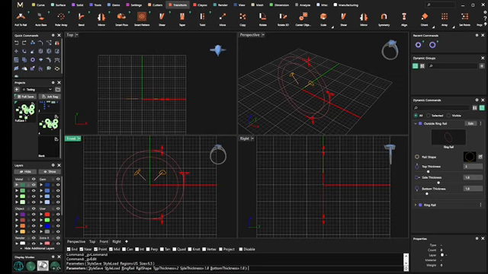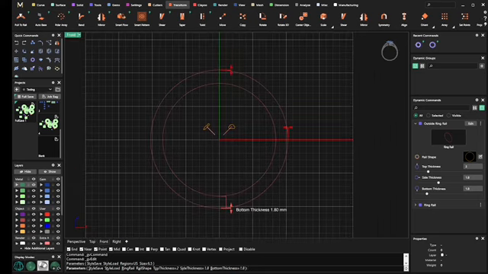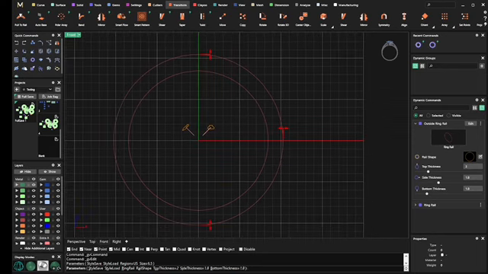Didn't really do much. Okay, I'm going to double click on that front viewport, and I am going to adjust my outside ring rail.